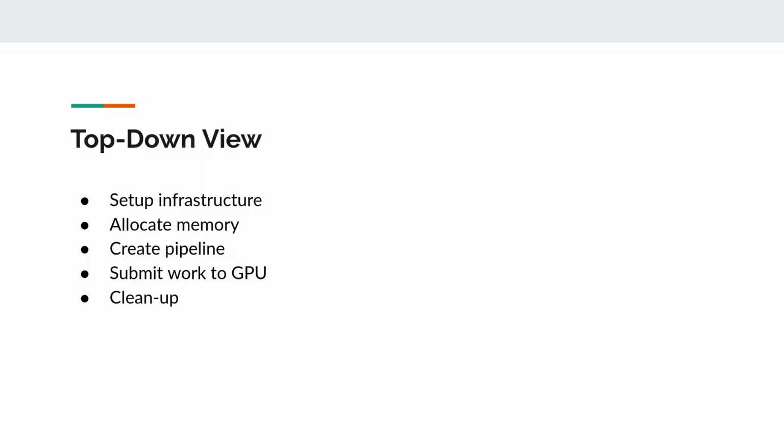Here is the top-down view of the application we are going to be creating. First, we need to set up the infrastructure. We create our Vulkan instance and determine the physical devices we are going to use. After that, we need to allocate memory for our buffers and create the compute shader pipeline. After that, we are ready to submit our work to GPU and get our output. Finally, we need to do cleanup.